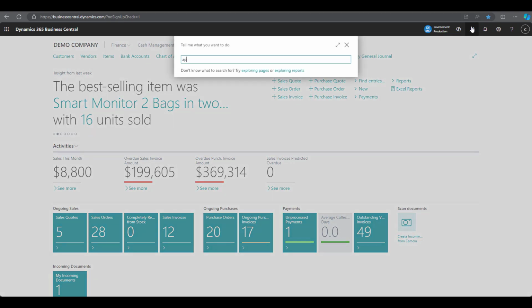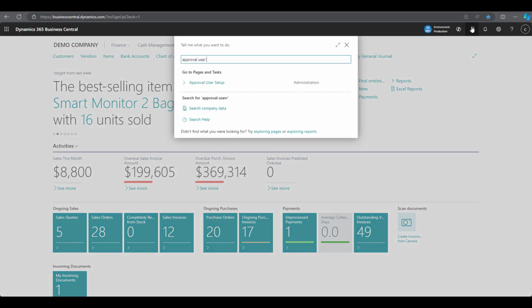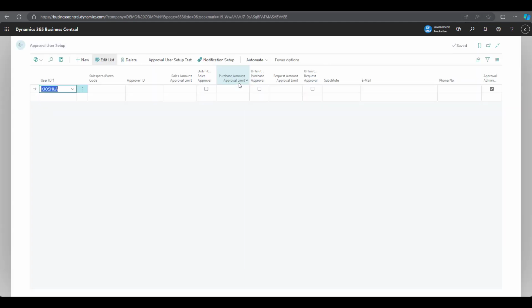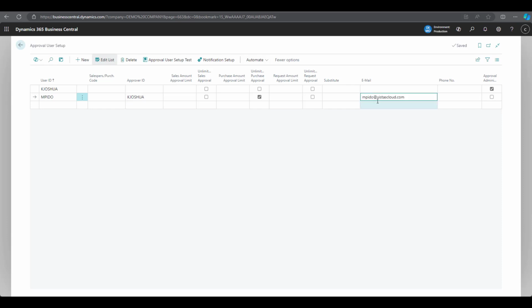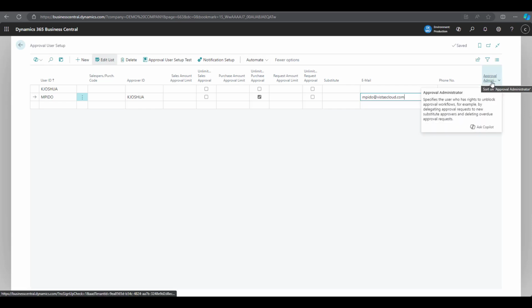Navigate to Approval User Setup. In the columns you will see User ID, which specifies the user posting the entry. Approver ID, which specifies the approver. Unlimited approval, which indicates if the user has unlimited approval limits for sales and purchases. Email, which specifies where approval notifications will be sent; this requires email setup. Approval admin, which manages approval entries.